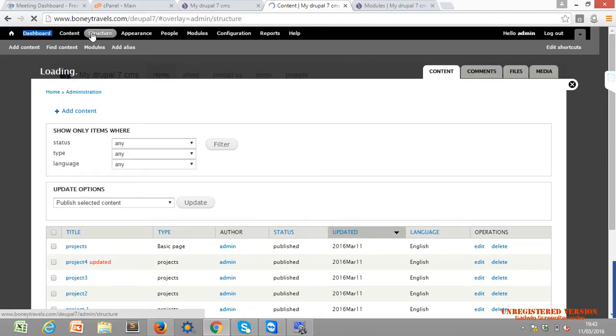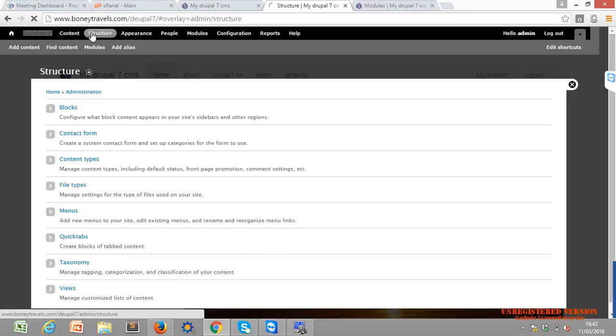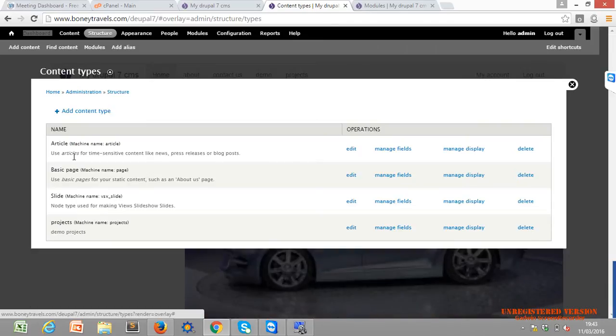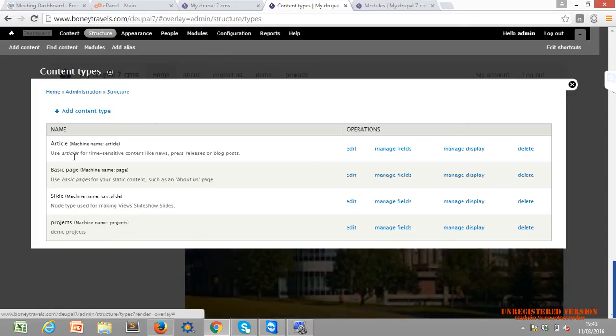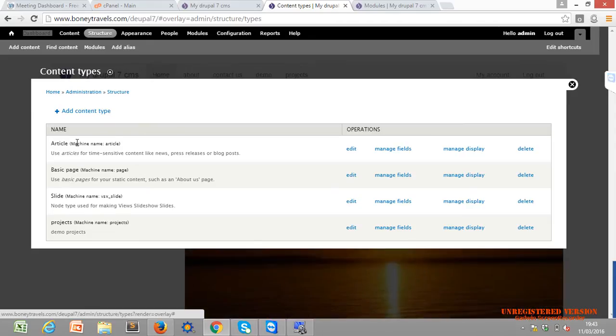What is the custom content type? These are the content types. Within the structure, if you go to content type, it will list out our different content types. By default we get two types of content: articles and the basic page.